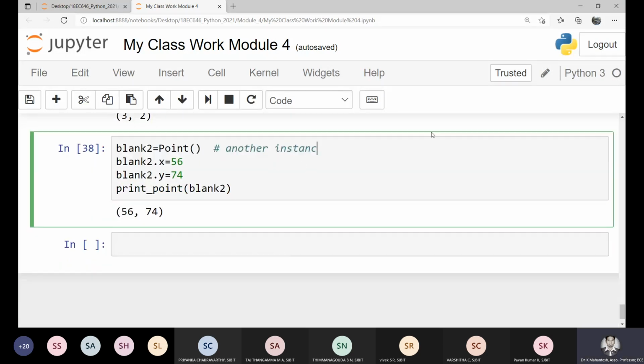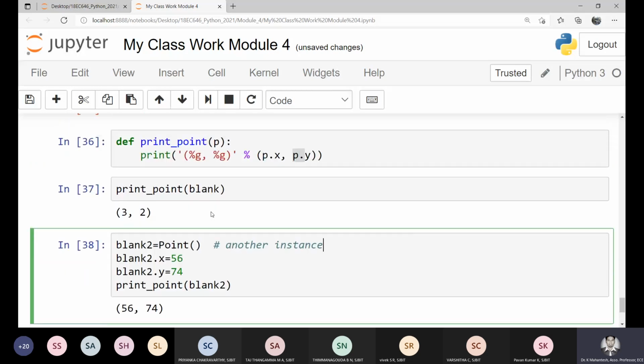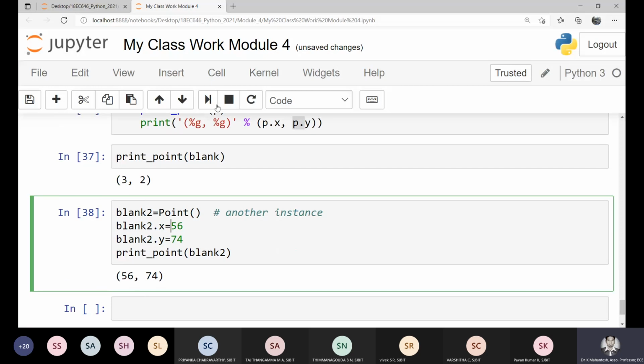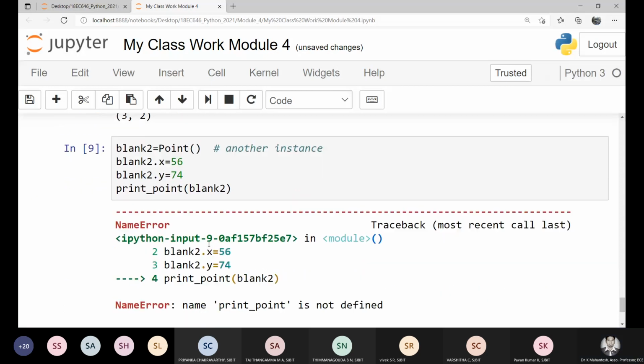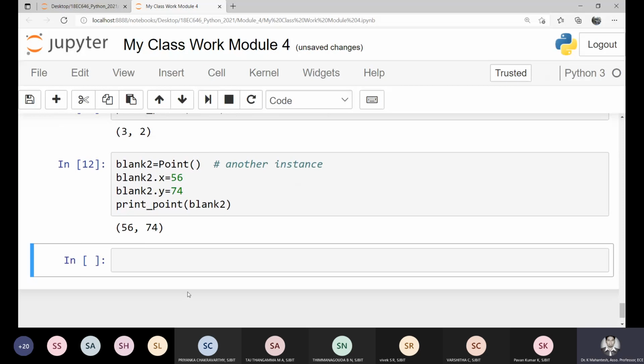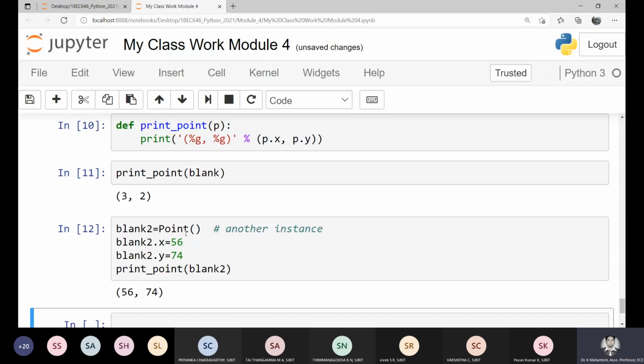This is just another instance I have created. I have blank1, and now this is blank2. I can create n number of instances, just like blank and blank2 I have created.